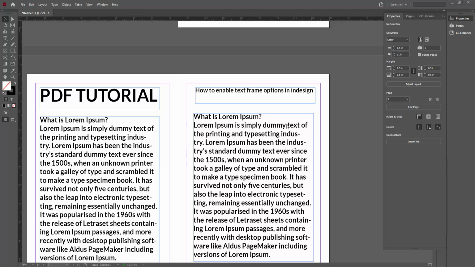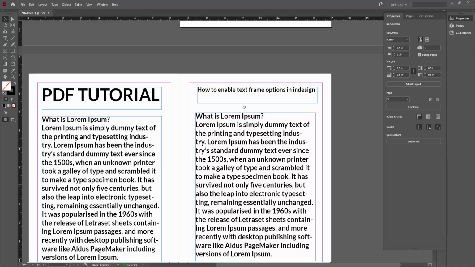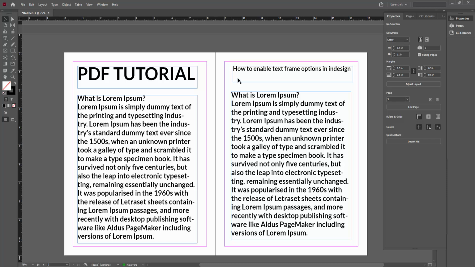In this video, I am going to show you how to enable the text frame option in InDesign. So let's get started. At first, open your Adobe InDesign software, then open your InDesign document. I have already opened my document. Now I am going to enable the text frame option in InDesign.